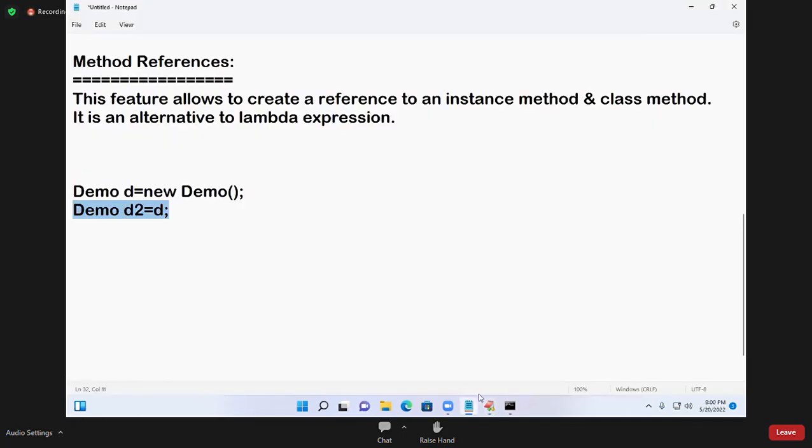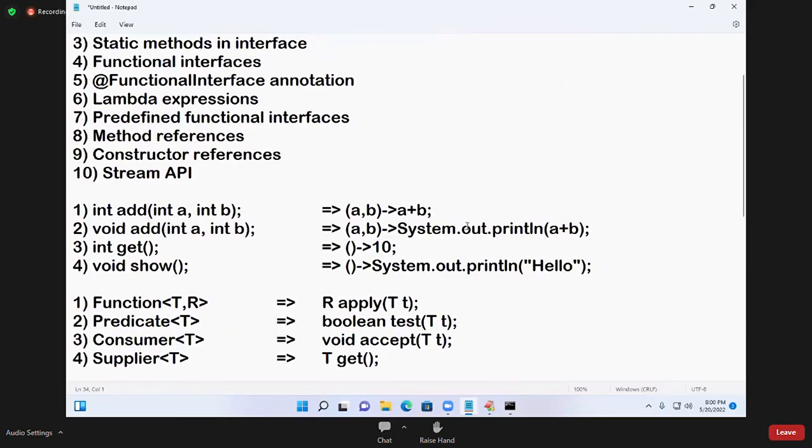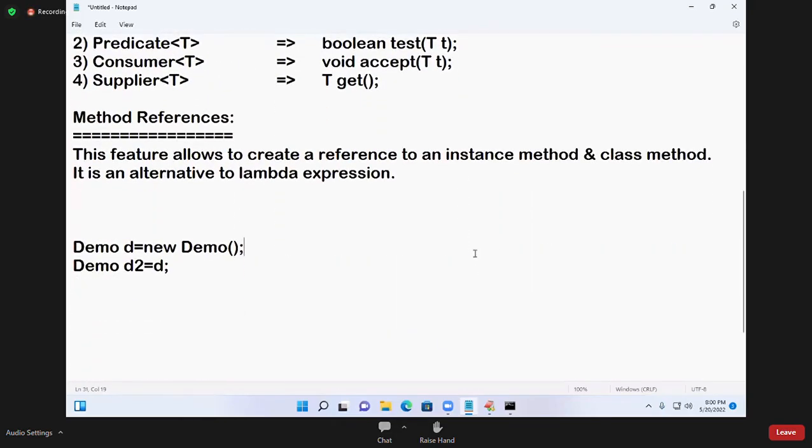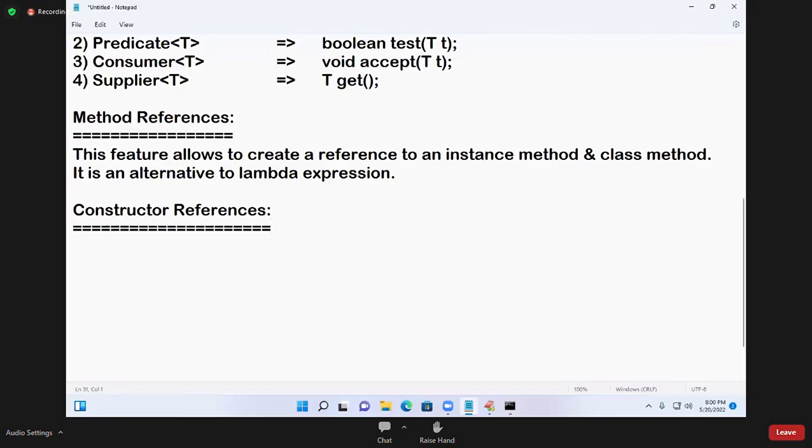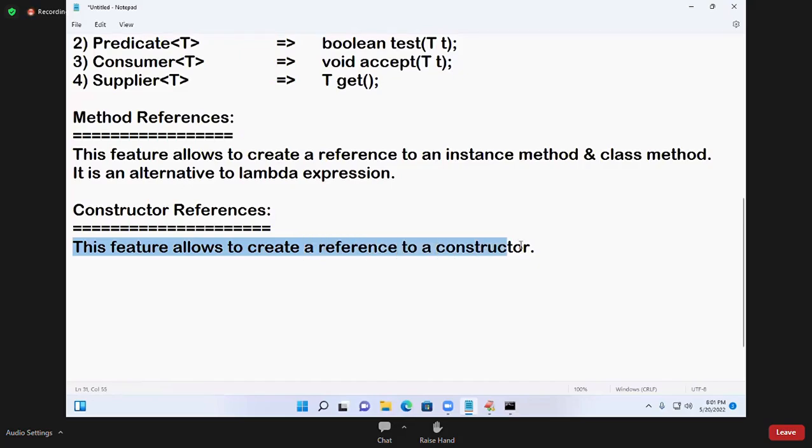Next, constructor references. This feature allows to create a reference to a constructor.